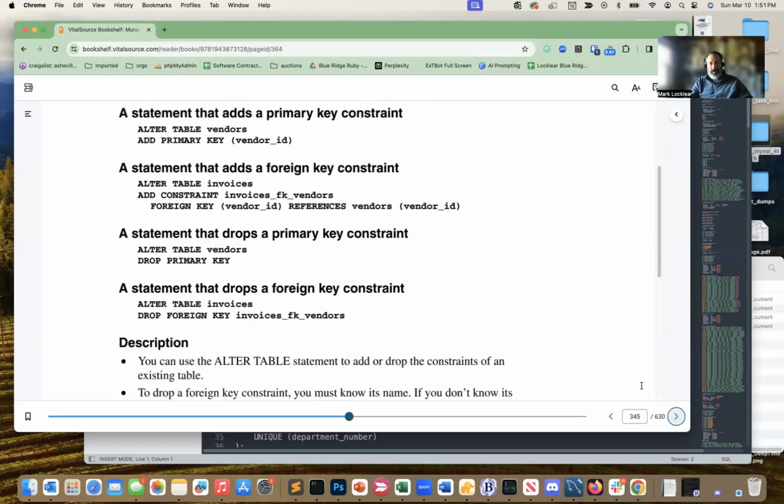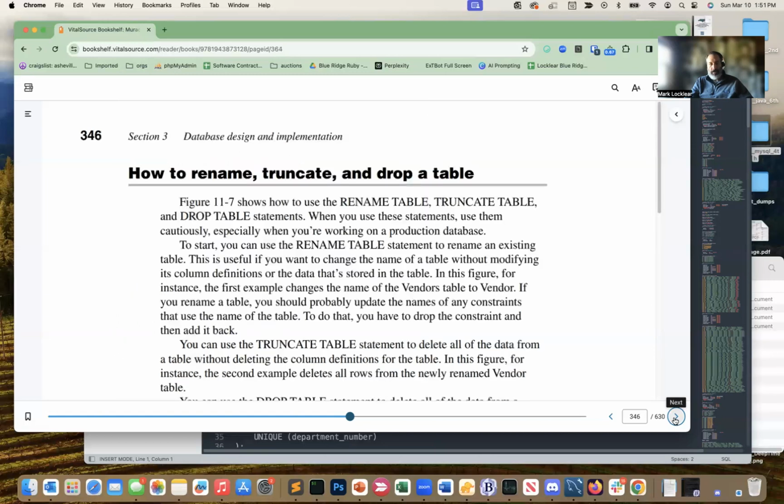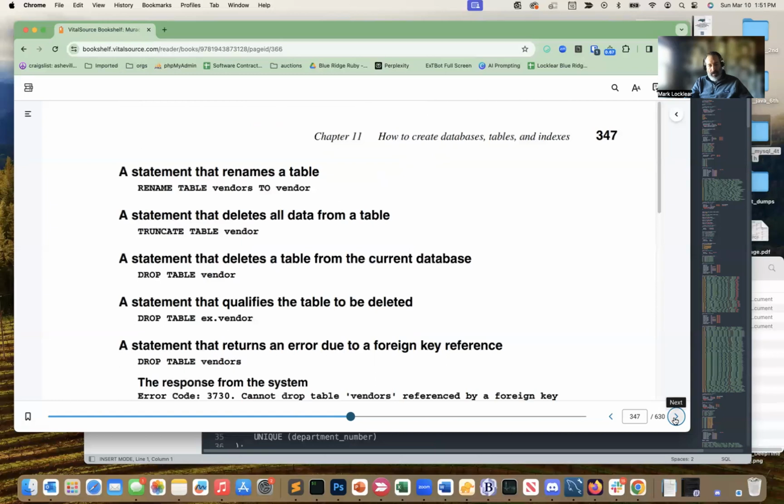So again, these are just showing more alter statements. Again, the syntax and the keywords are the same as when you're initially creating them. You can use the alter statements to go in and change those. Renaming, truncating, or dropping a database. Again, if it's not already obvious, these are very dangerous commands to run. I mean, you need to run them from time to time, but again, planning is key.